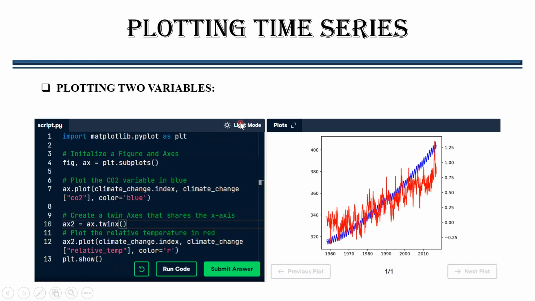So, plotting time series, in which we will plot two variables together. So we will import matplotlib.pyplot as plt. We will initially create an empty plot having figure and x-axis using plt.subplots. If we want to plot the carbon dioxide variable on the x-axis, we will use ax.plot climate_change.index, climate_change carbon dioxide, and color will be blue.